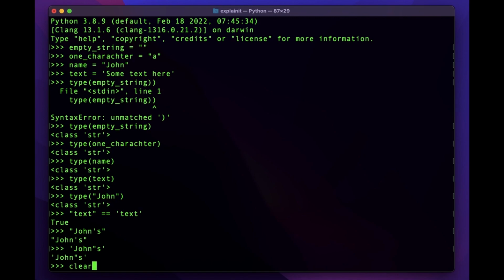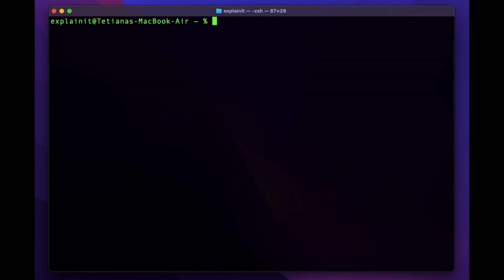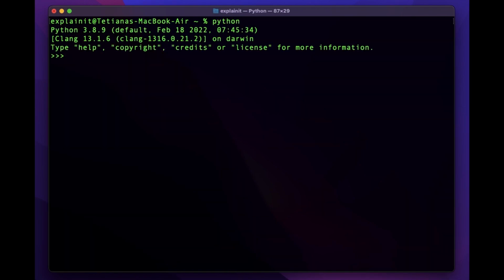So let me exit and then clear, and I will go to the Python prompt again. And now let's talk about the basic expressions and operations we can do with strings. So we understood that strings are characters. They are written in double quotes or single quotes, and they could be anything. So let's review what we can do with them.